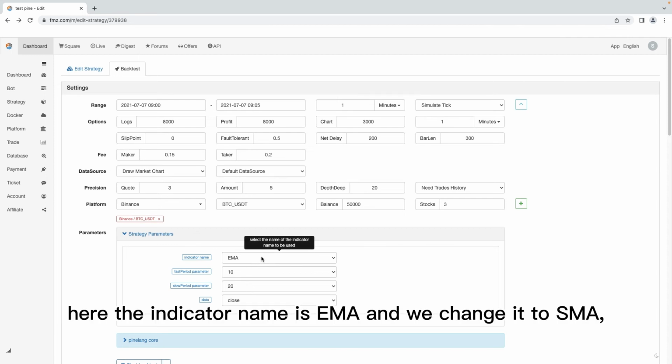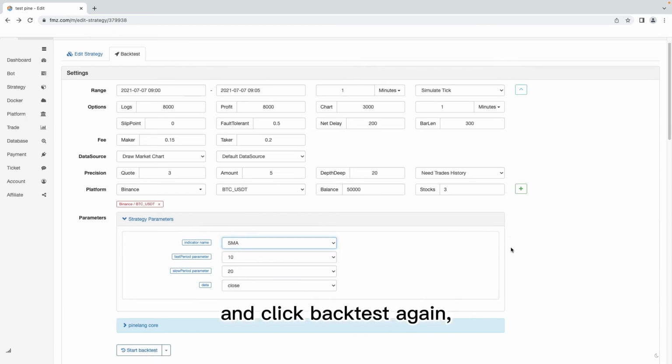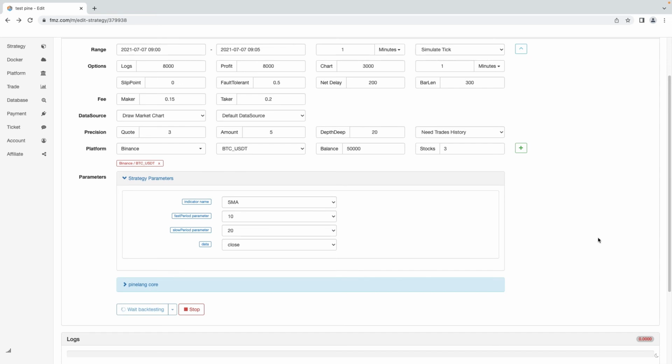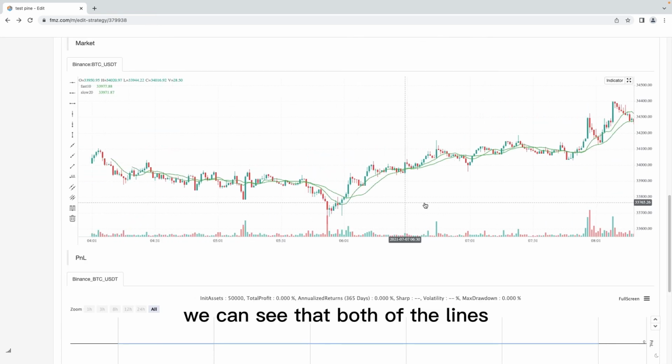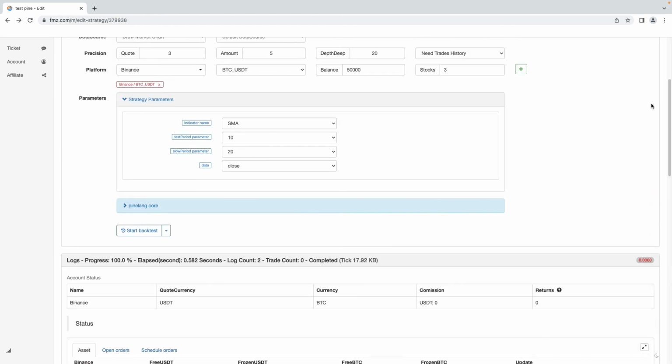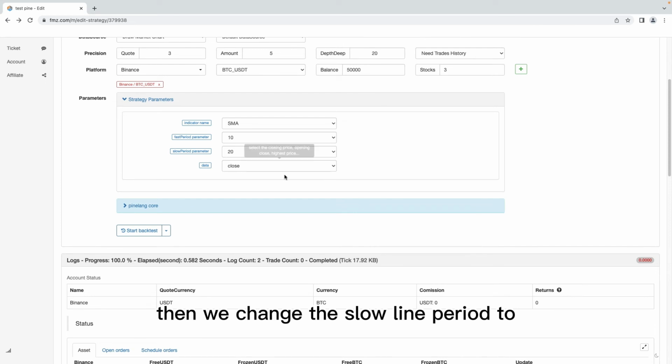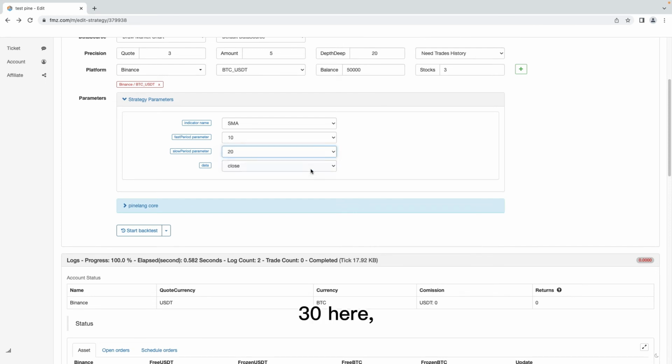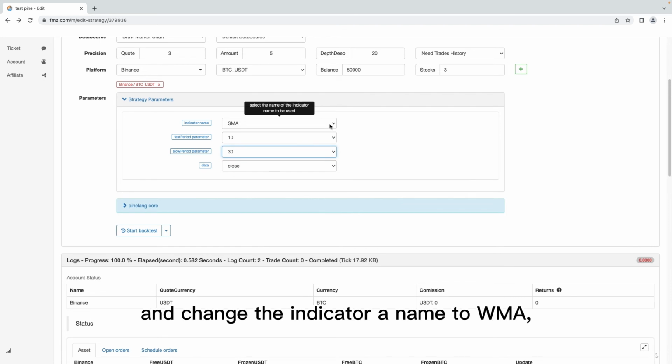Here the indicator name is EMA and we change it to SMA, and click backtest again. We can see that both of the lines become green here. Then we change the slow line period to 30 here. And change the indicator name to WMA.